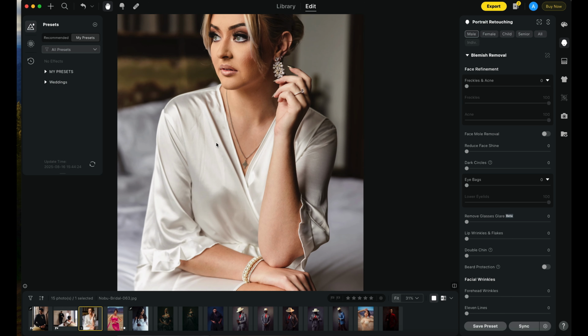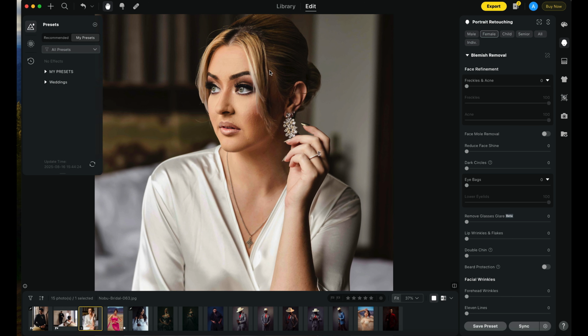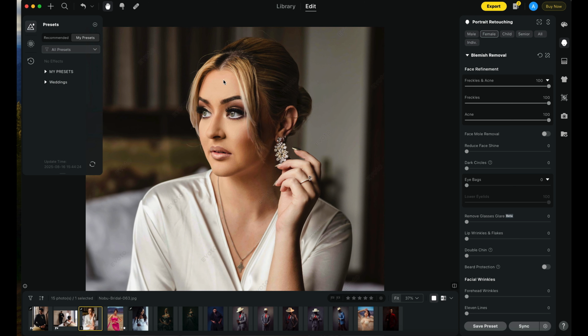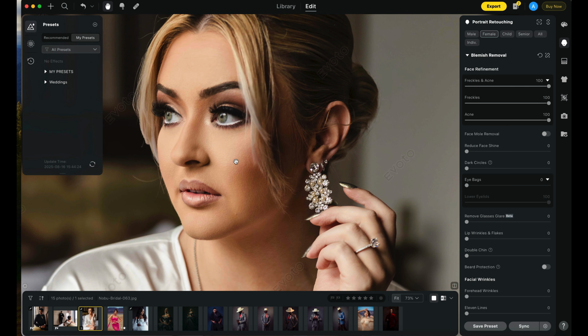And if we take a look at another image here, this ironically enough was at the Nobu Hotel too. And we'll pull the slider 100%, and you see how it just cleans up her skin so beautifully. We get rid of everything that's in there on those cheeks as well.